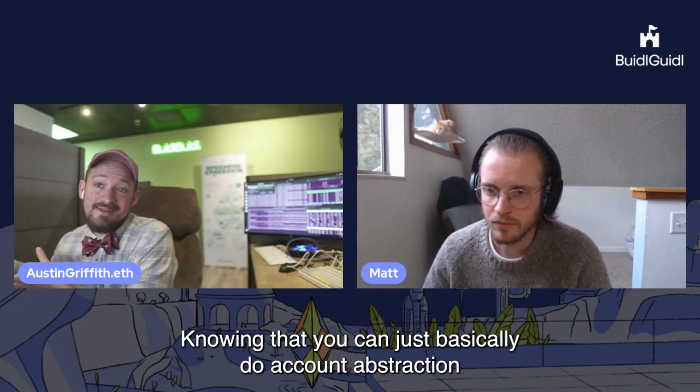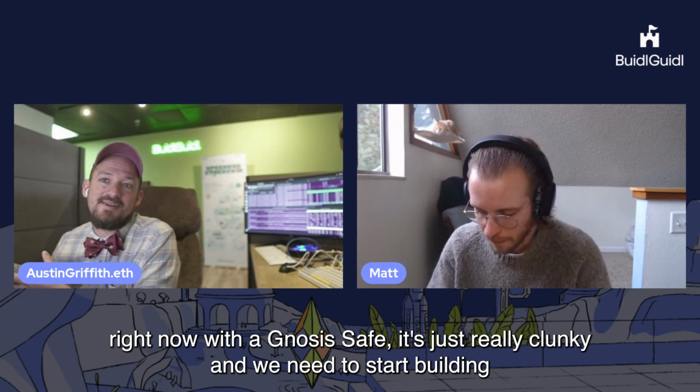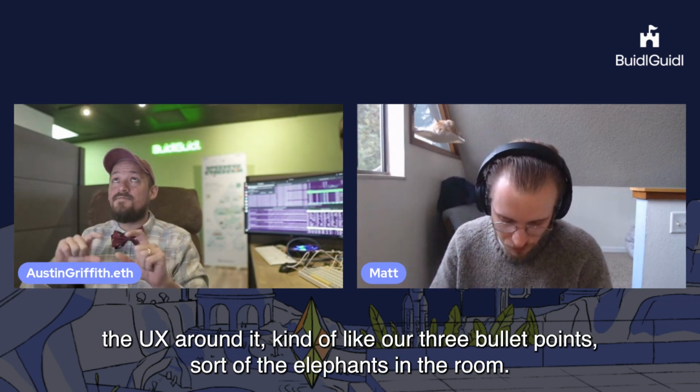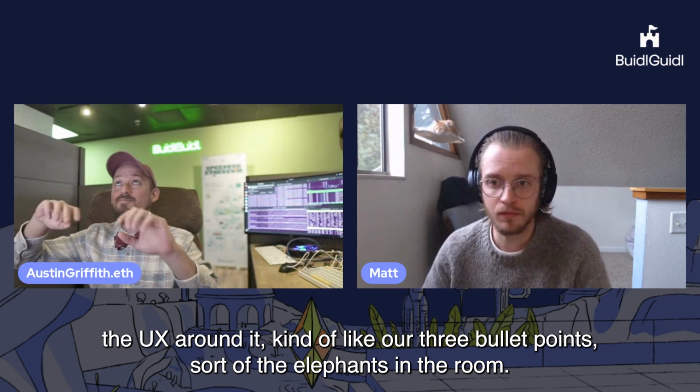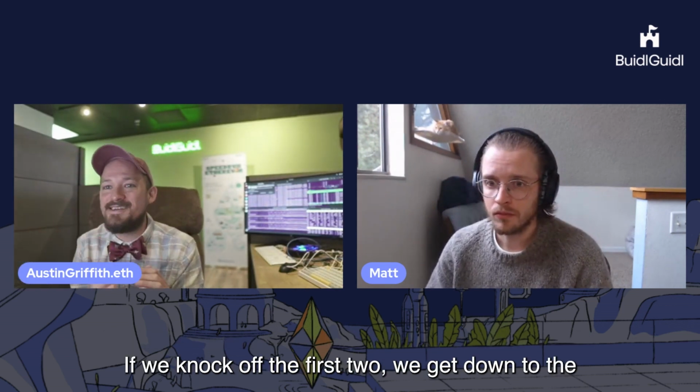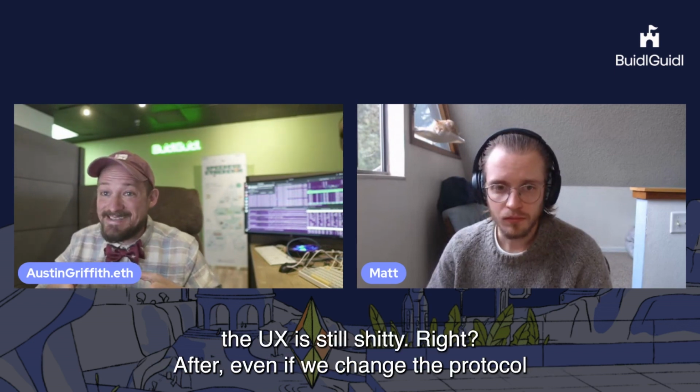Knowing that you can basically do account abstraction right now with a Gnosis Safe. It's just really clunky, and we need to start building the UX around it. Kind of like our three bullet points of the elephants in the room. If we knock off the first two, we get down to the UX is still shitty, right?